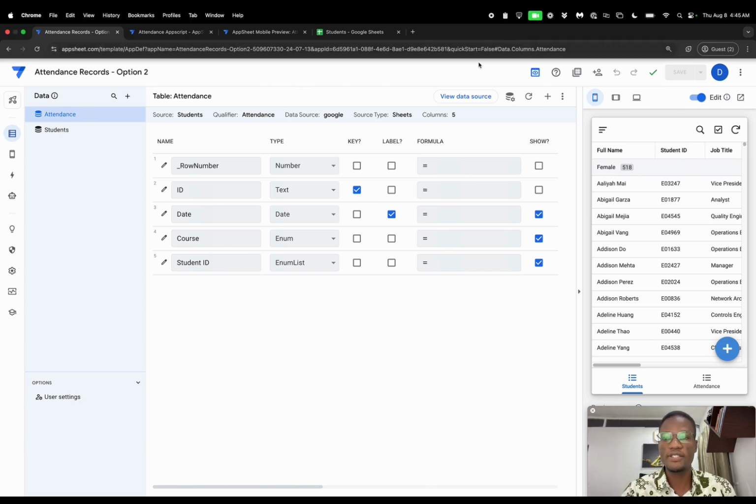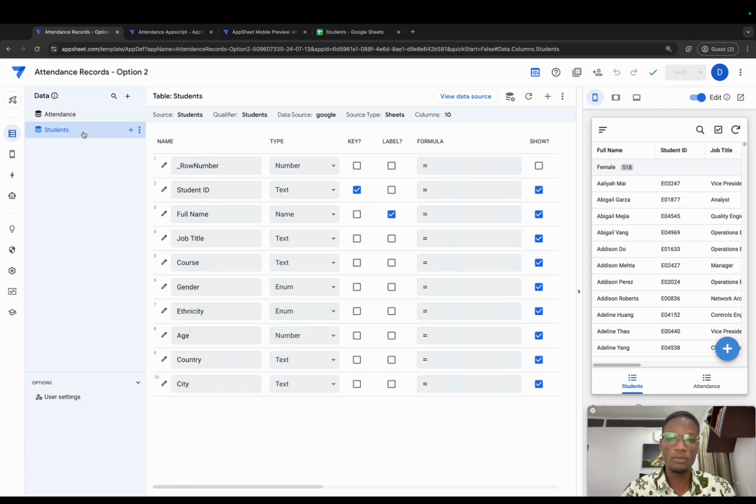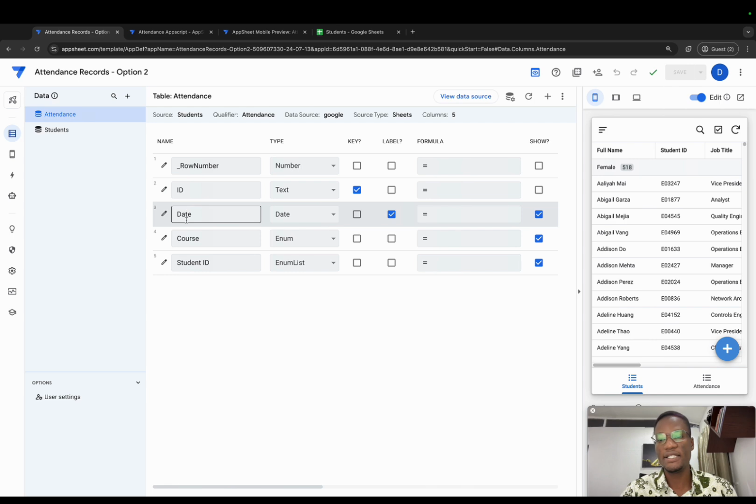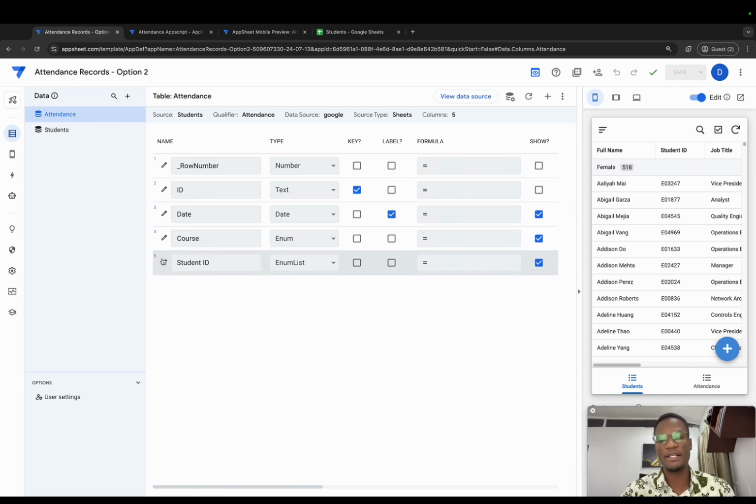Okay, so first and foremost, we have the students table. Over here we have our columns: the student's ID, full name, job title, course, gender, ethnicity, age, country, and city. Now our key is the student's ID and the label is the full name. And then we have the attendance table. Over here we have the ID, the date, the course, and then the student ID.